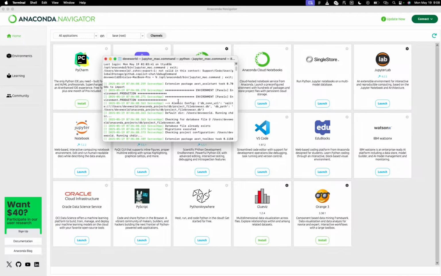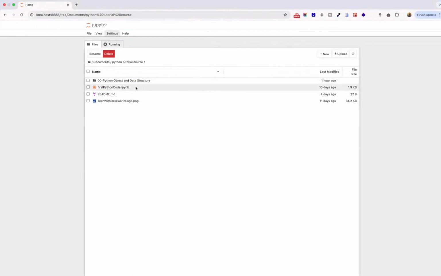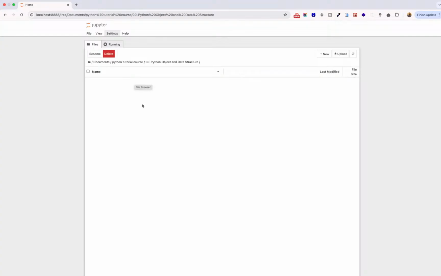So once it pops up, it's going to redirect you to your browser. And when you come to your browser, just navigate to the documents, then the Python tutorial course folder that you created, right? You might name yours differently, right? So you can just navigate to it. All right. So what I added here is just this logo, and also I created a new folder called Python Object and Data Structure. And this is where all the code regarding Python object and data structures is going to be created.